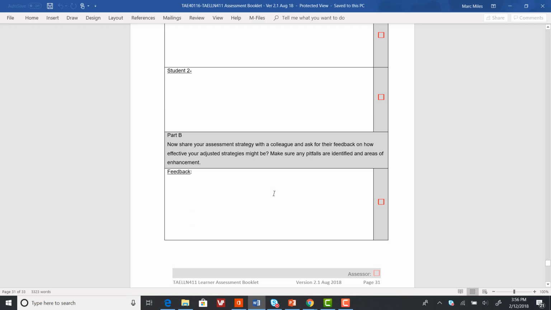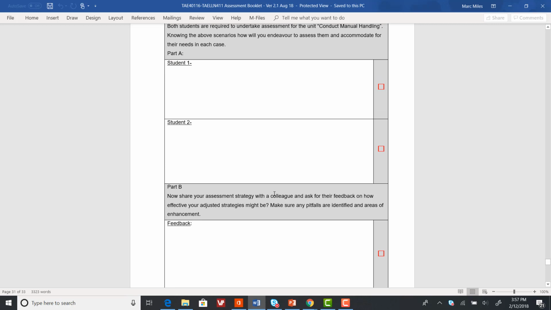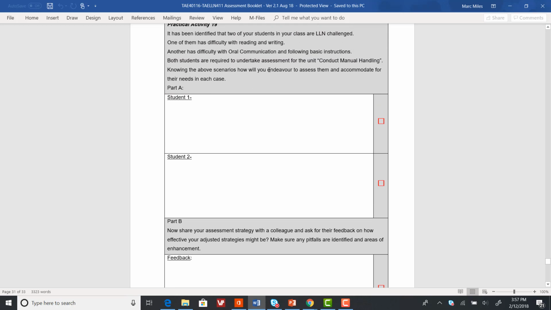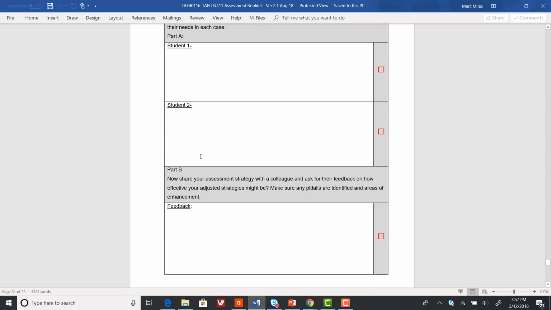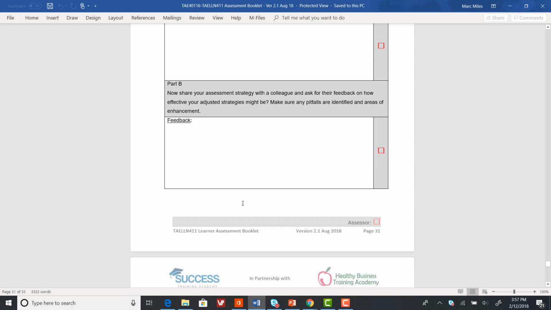Part B. Now share your assessment strategy with a colleague and ask them for their feedback on how effective your adjusted strategies might be. Make sure any pitfalls are identified and areas of enhancement. So you're going to sit down with your colleague or your trainer and say, based on the above scenario, I would change it to be this way, and my reason for it is this. What do you think? Do you think I've got a justifiable case here? And do you think this would be the best way to handle it? And get their feedback.